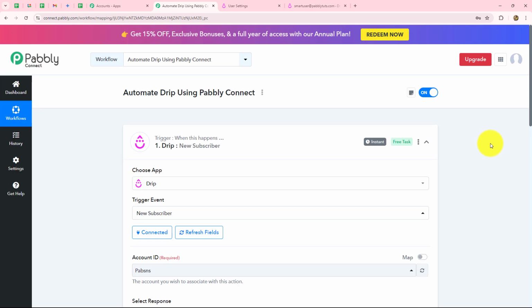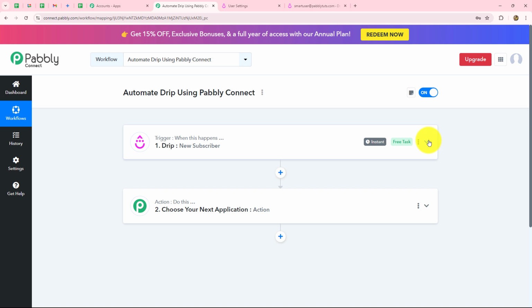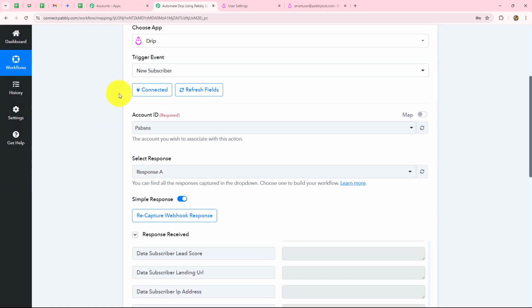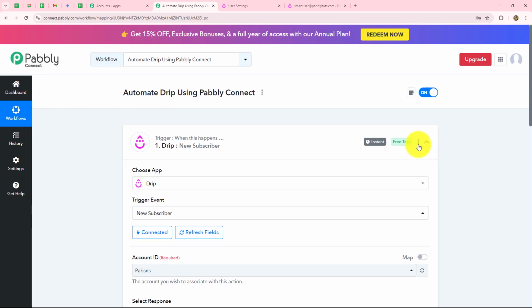This means that the connection between Drip and Pabbly Connect is absolutely successful because I have selected my trigger event as new subscriber. So now whenever a new subscriber will be added in my Drip account, then automatically the response of that subscriber will be captured inside Pabbly Connect. In the similar manner, for whichever event you want to set up this connection, on the happening of that event, the response will be captured to you instantly.